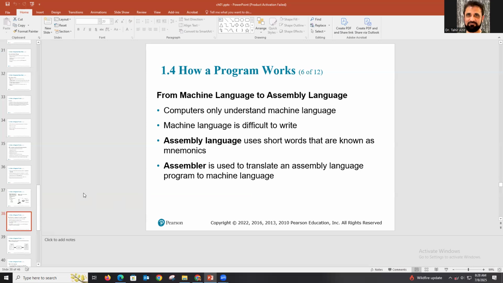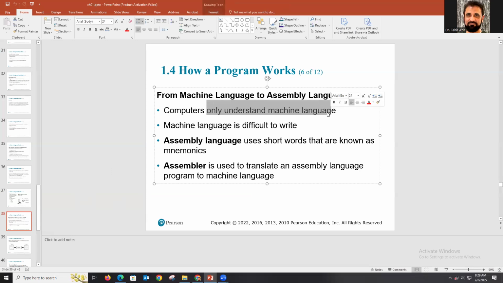All right, so from machine language to assembly language. Machine languages were very hard, and then gradually a low-level language called assembly language was developed, which is still being used. So computers, like we stated several times, only understand machine language, but it is very hard to write, ones and zeros.